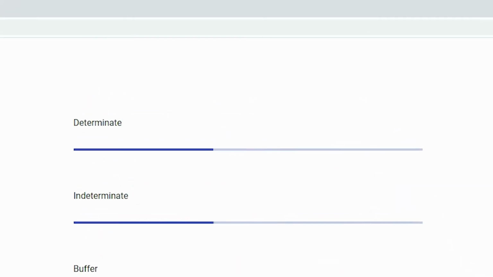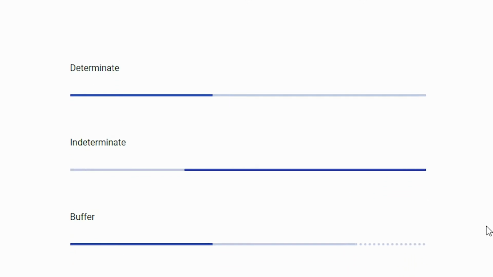The determinate progress bar is used to display the percentage of how much a task is completed. The indeterminate progress bar is used to show that something is running in the background, but it's not necessary to show how much is completed.